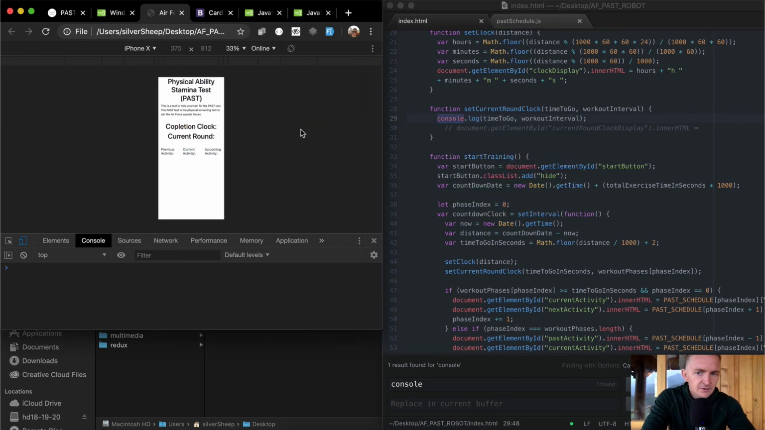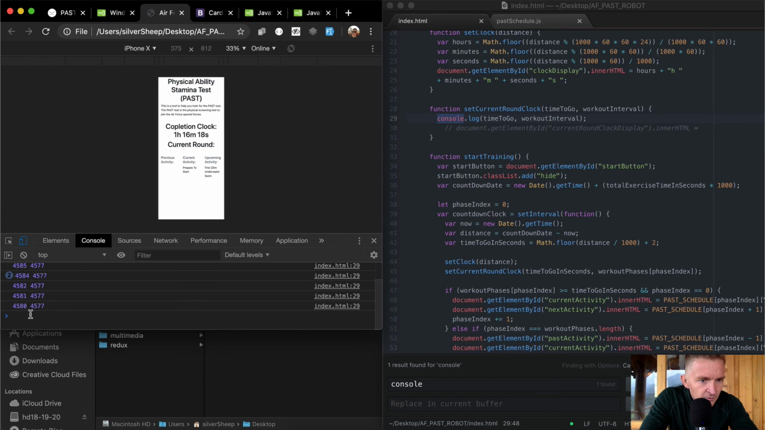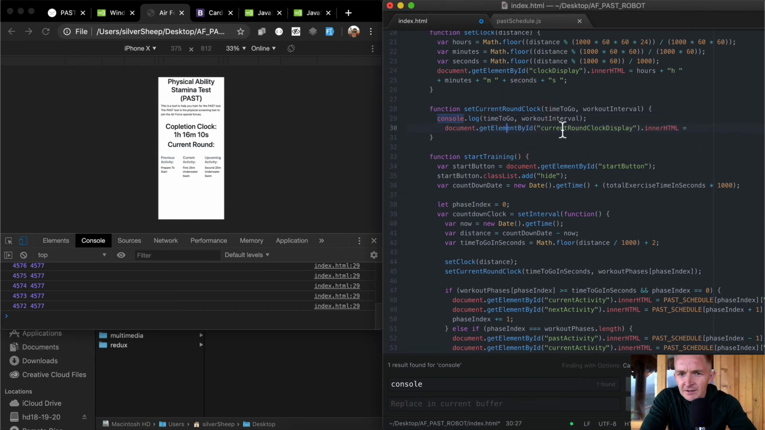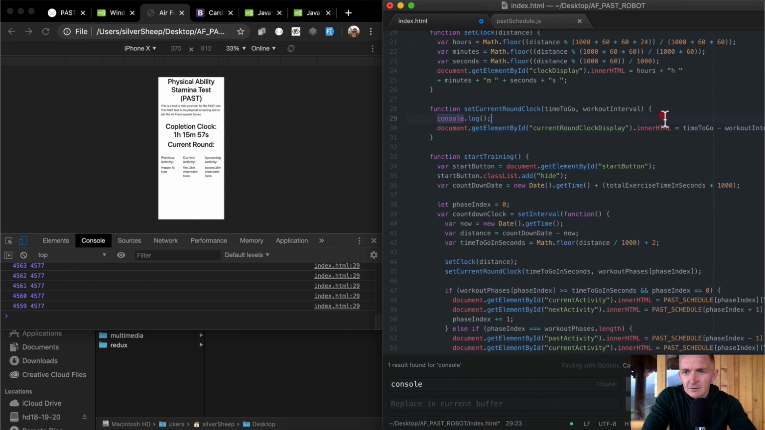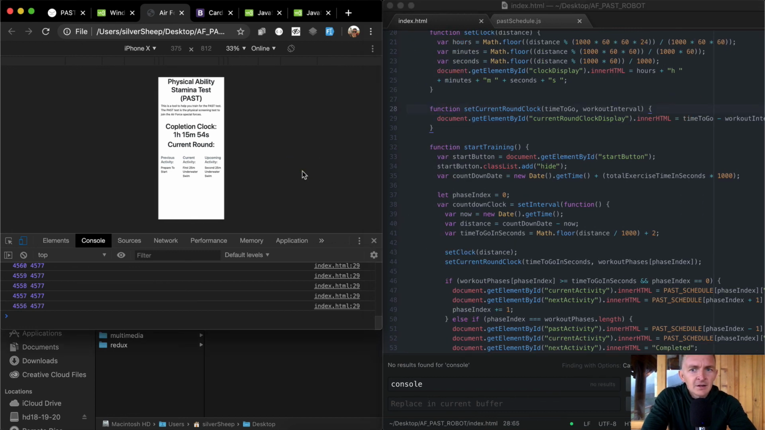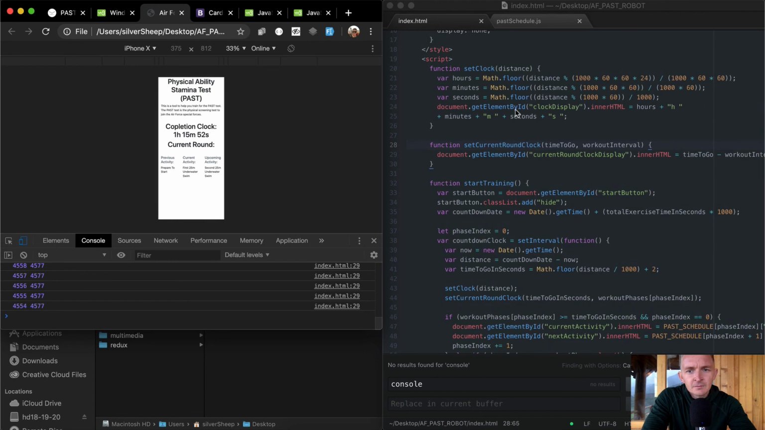Refresh this page, get this started. Okay, cool. 480, 490, 477. So what we want to do is subtract. We want to put document.getElementById, and in the inner HTML, we want to make that the time to go minus the workout interval. And then we want to do this same thing.